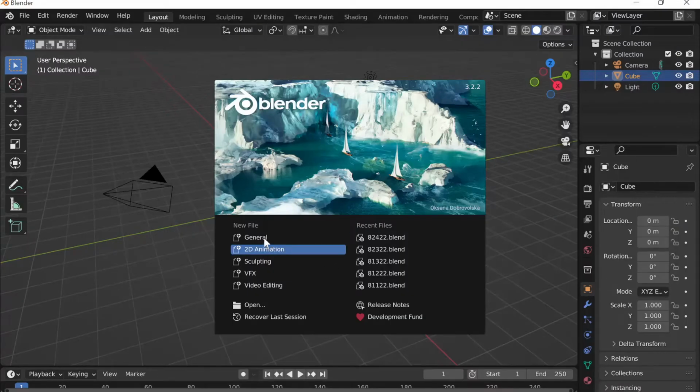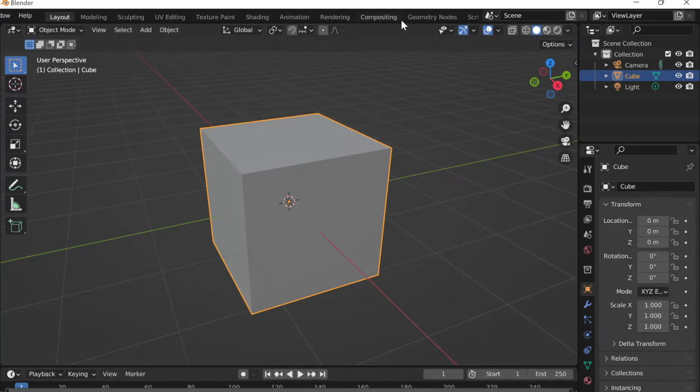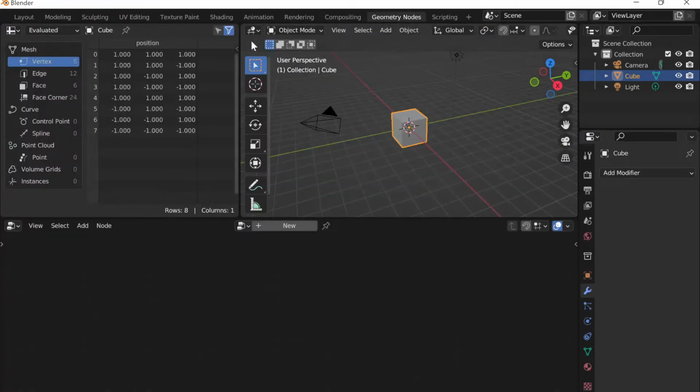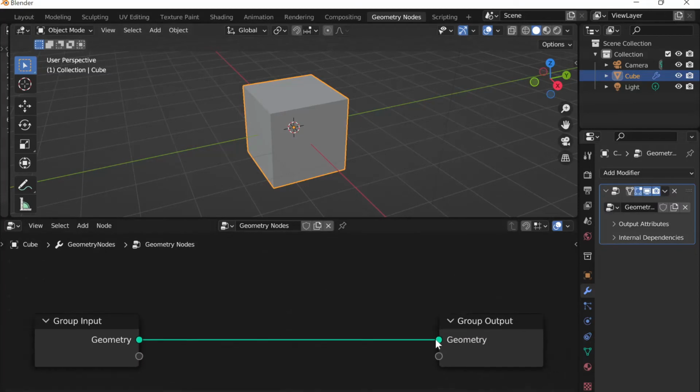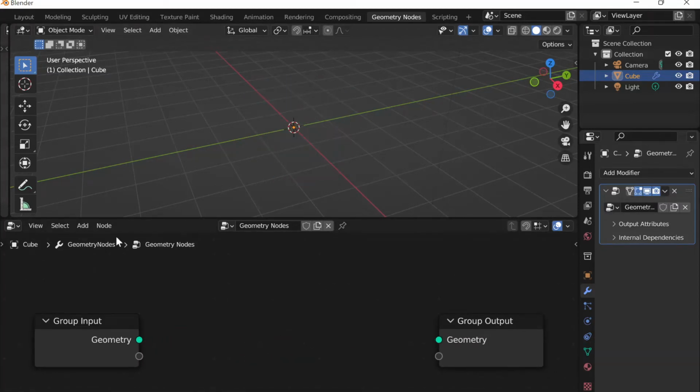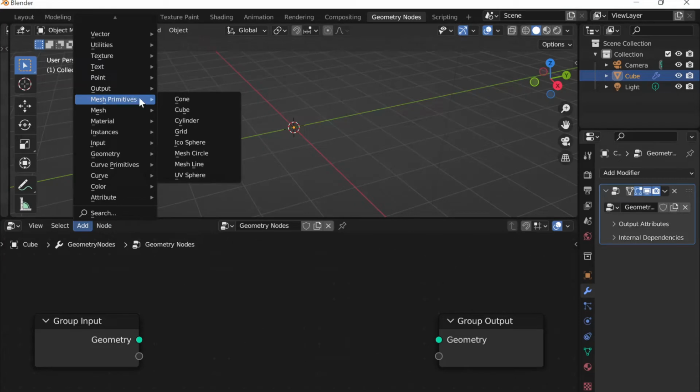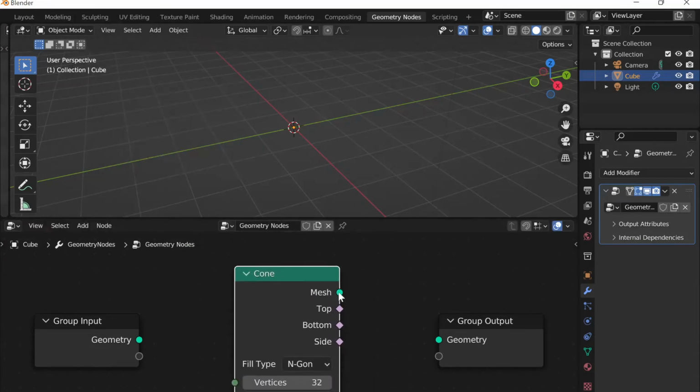So let me go to General, go to Geometry Nodes, so go to the top, scroll down, Geometry Nodes, hide the spreadsheet, click on New for a new Geometry Node system, disconnect the input from the output, and then I'll do Add, and then go to Mesh Primitives and add a cone, and just connect that to the output so I could see it.